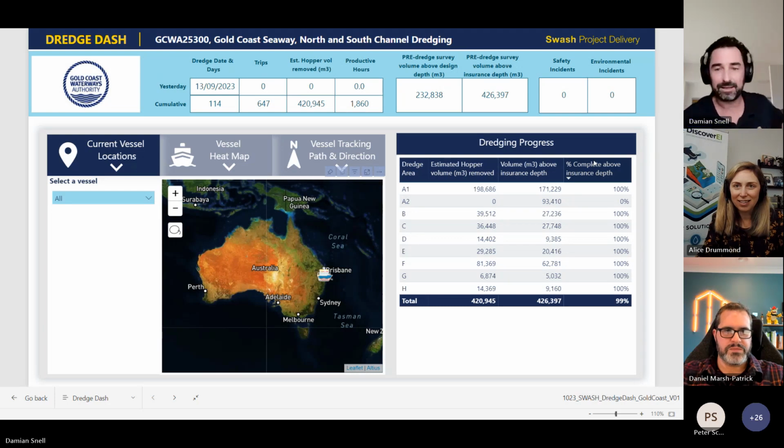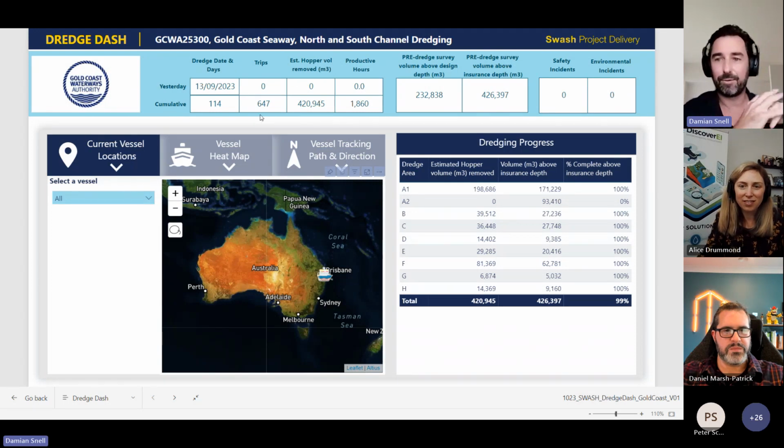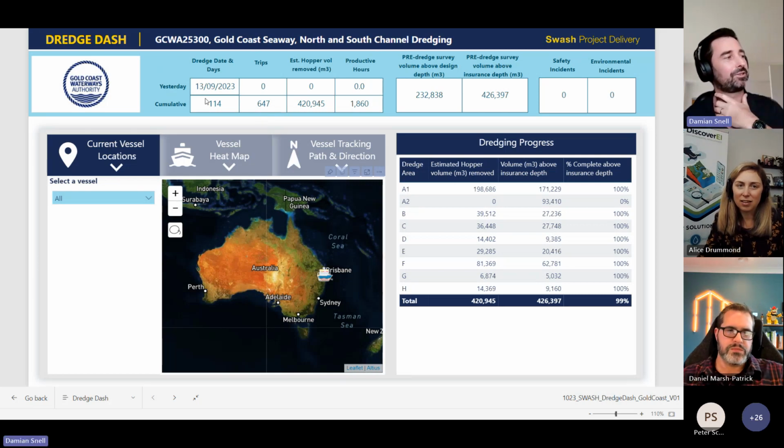All right, I'll go on to the Dredge Dash itself. I think the process is I'll do a bit of a talk on each of the 5 pages and then hand over to Alice and Daniel to talk a bit more about the back end. If I just go through this first screen here, essentially I wanted to have one main page that had most of the important information for anyone to look at for dredging projects. A couple of lines up the top here to look at yesterday's date.